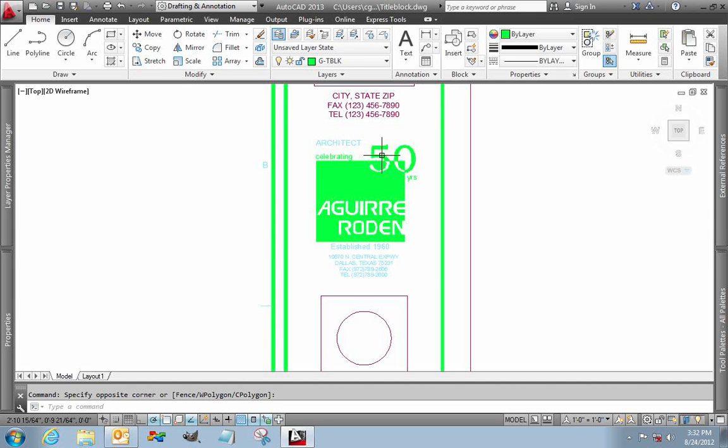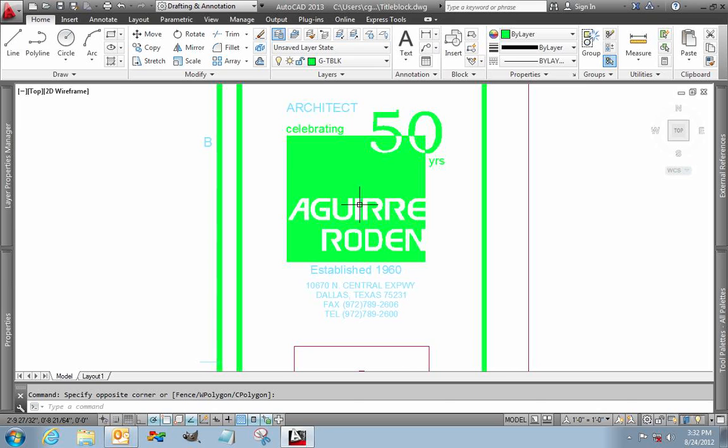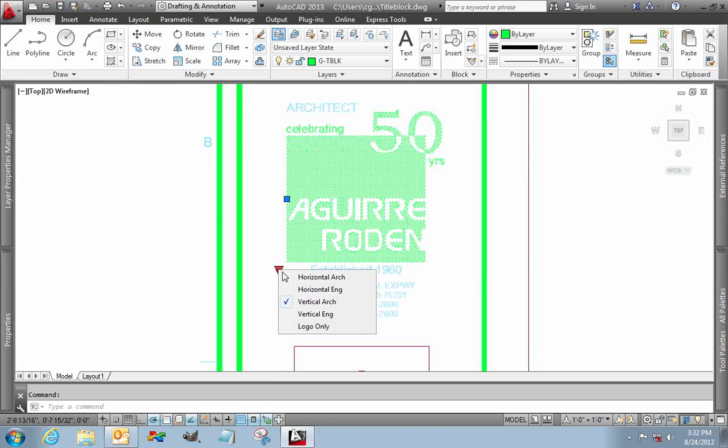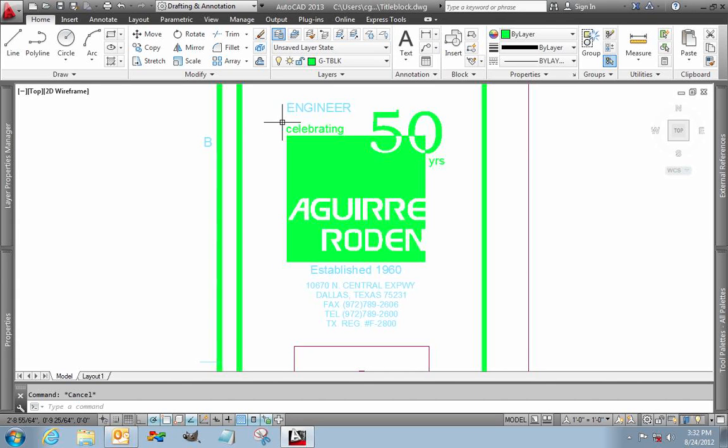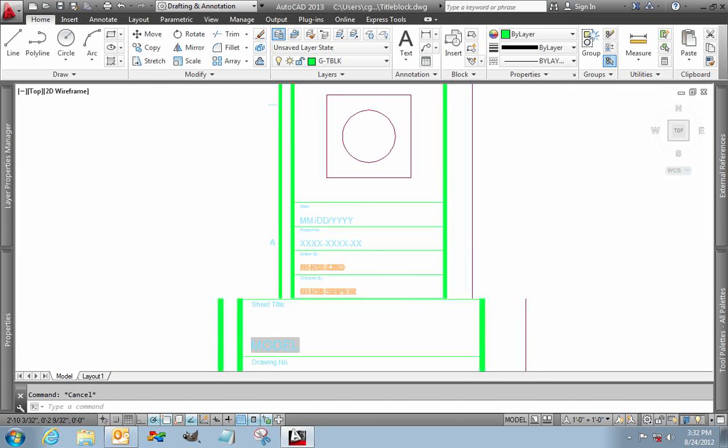We have our company logo, and I want to show this to you guys. What if this is an engineering project? Well, I can highlight our company logo, look at our visibility setting, and I can change this to an engineering project, which not only changes architect to engineer, but it adds our engineering registration number down here at the bottom. So there's that. I'm going to scroll down here, move a little further.